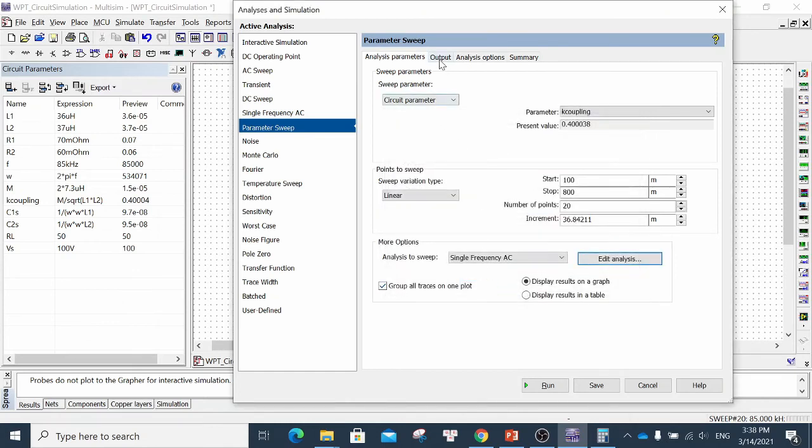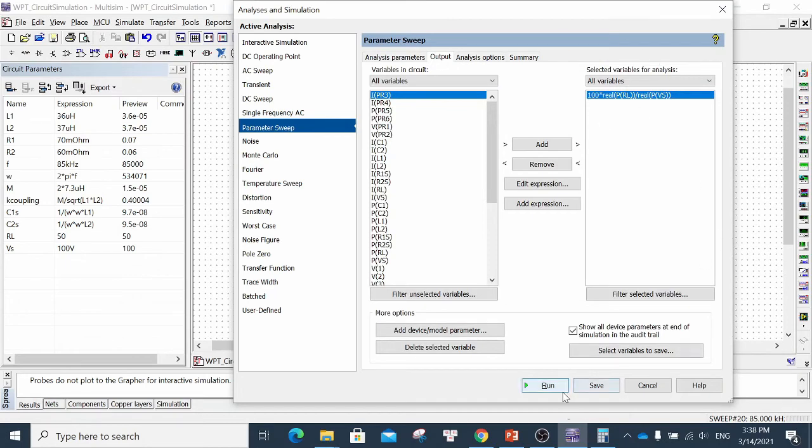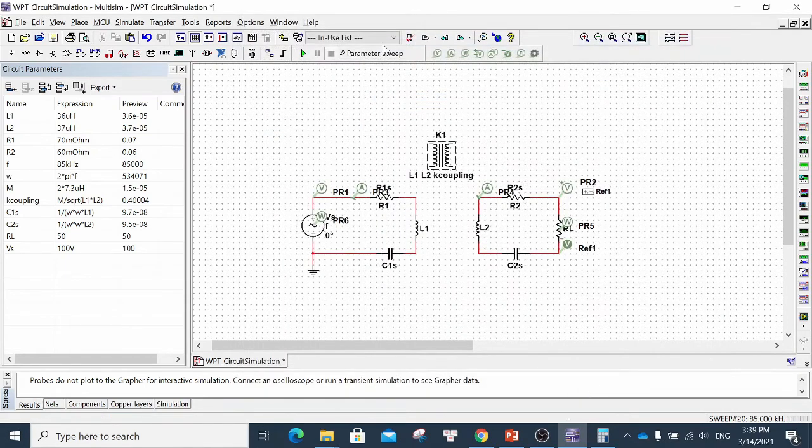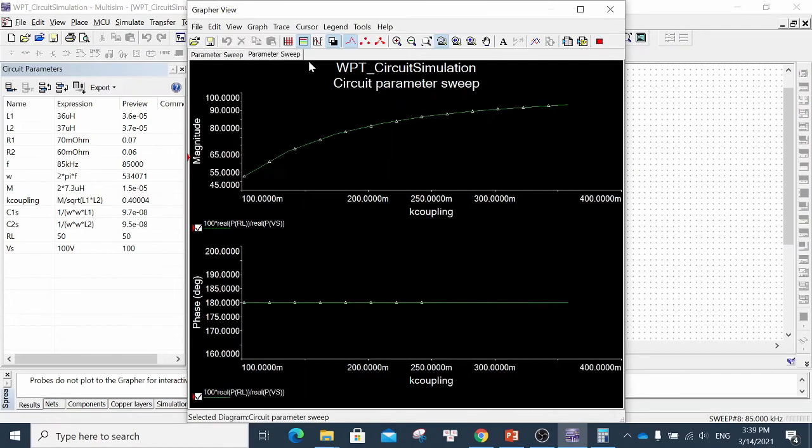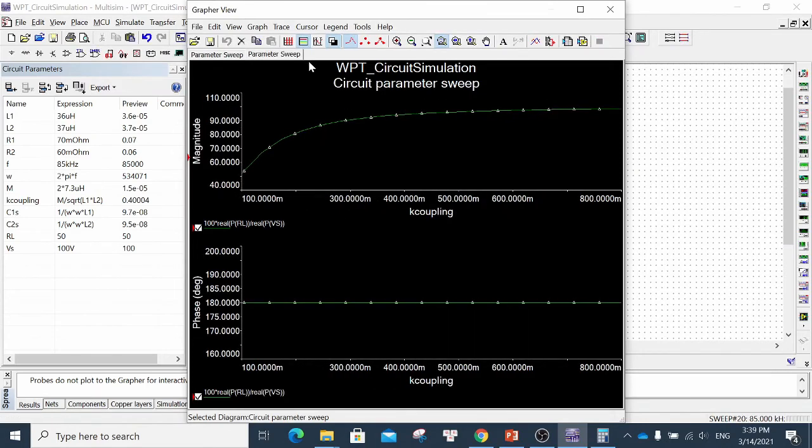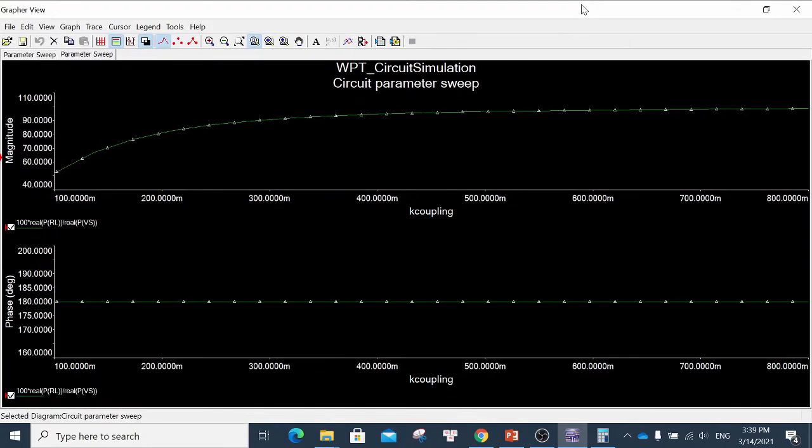Okay, and save, and hit run again. Now the interactive change to parametric sweep. Now I hit run again. Okay, here you can see this is the results for circuit simulation.